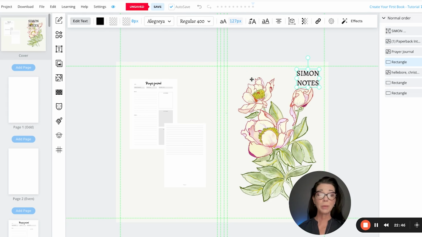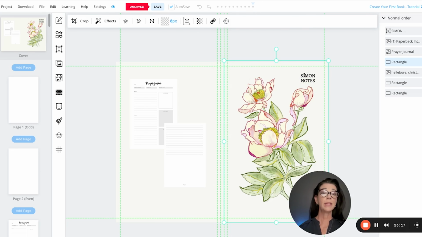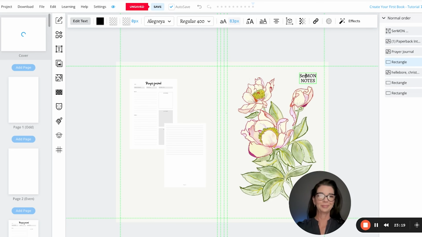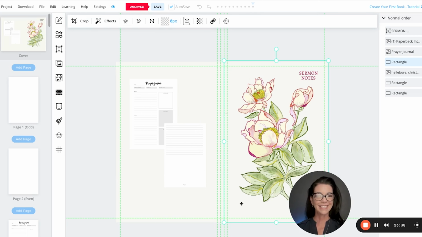And my other ones I just put up here in the corner. I do want to fix the space in between there. Let me show you how to do that. Let's make this a little bit smaller. And this is where you change the line height so that it can bring it together a little bit. Let's see. And I spelled sermon wrong. There we go. Okay. Why don't we change the color, make it flow with the cover just a little bit more. Click here, and then the dropper. Let's find this really dark, pretty rose color. Yeah, I like that. Nice.